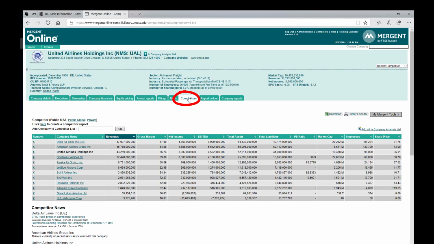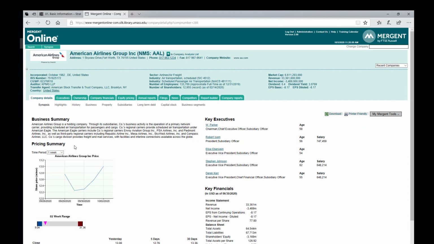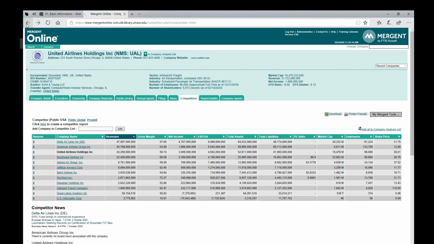If we continue down the menu, we can see that Mergent Online provides information on competitors. What's really nice about this landing page is it gives you some basic information, for example, on the big three airlines, Delta, American, and United. You can see their revenues, their gross margins, the number of employees, the price per share. And then if you wanted to, for example, compare United to American, you could literally click on American Airlines and it's going to take you to that company. So if we go back up here and go back to American, we can continue.